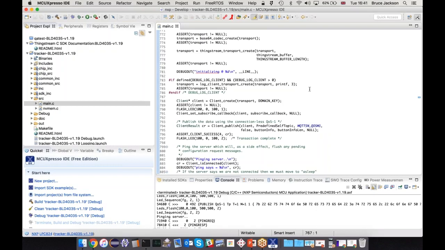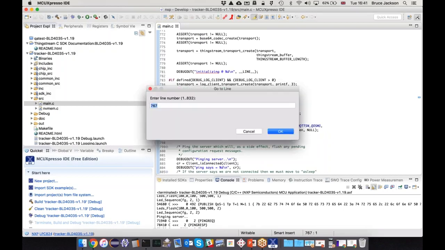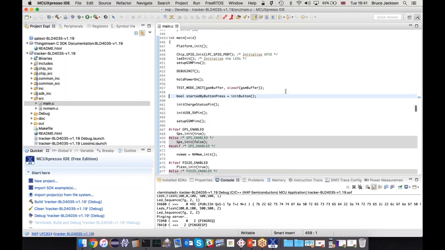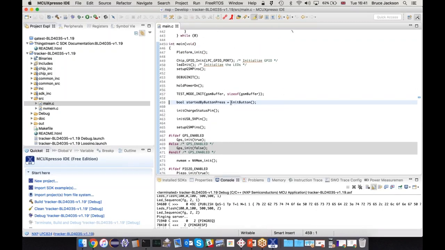So let me just now go and make some modifications to turn this into something that's a bit more like a tracker. So the first thing I want to do here, I know, because I know how the app was written, that this started by the button press. The button as a piece of hardware is an interesting design. Essentially, you can see there is this function here, hold power on.